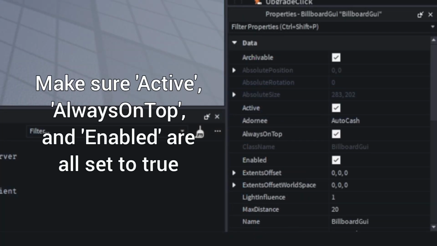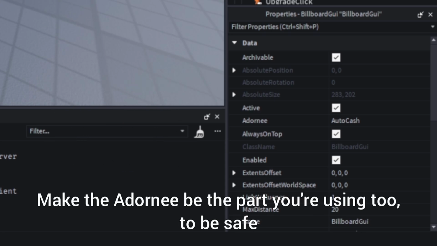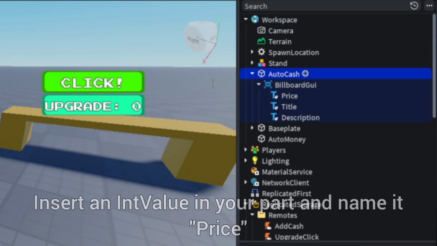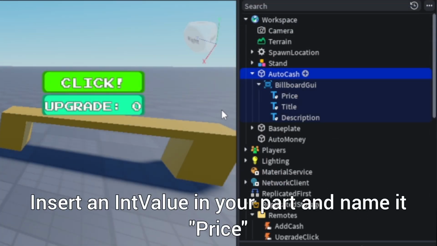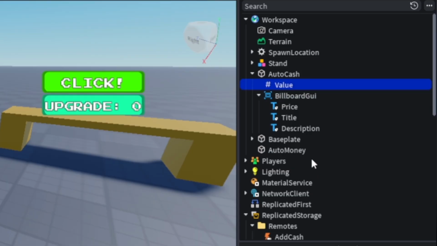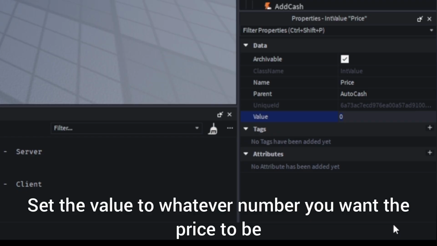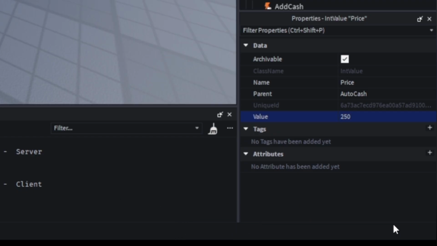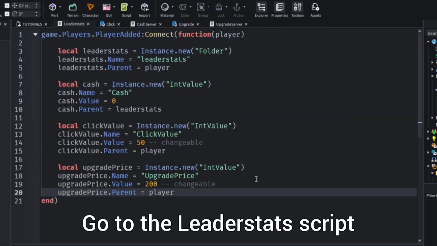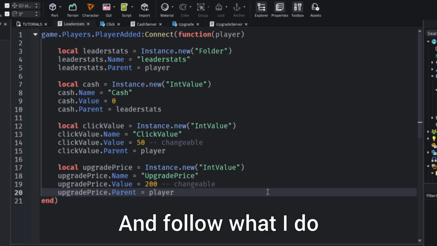Make sure active, always on top, and enabled are all set to true. Make the adornee be the part you're using too, to be safe. Insert an int value in your part and name it price. Set the value to whatever number you want the price to be. Go to the leader stats script. And follow what I do.